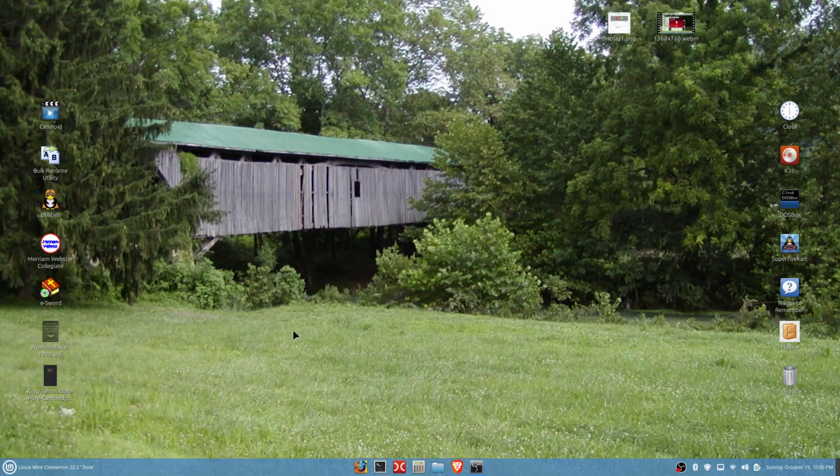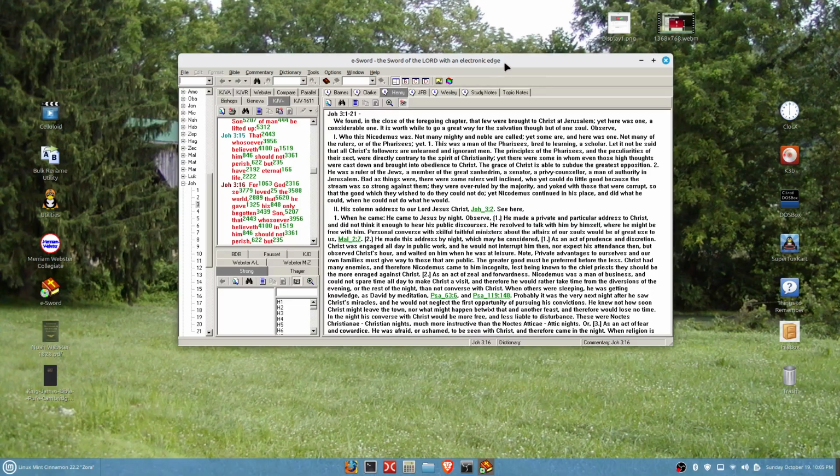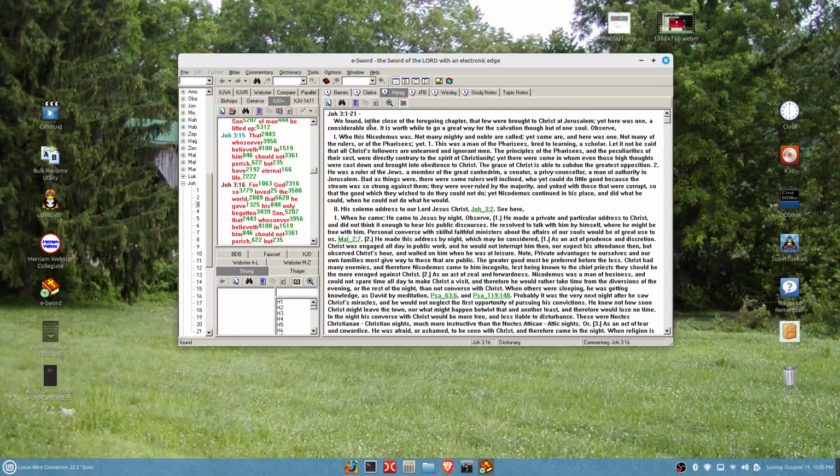For a long time now I've been wanting to know how to make Wine programs more readable. For example, my eSword Bible, when I open it up here in this monitor, which is 1920 by 1080, is really uncomfortable to read.